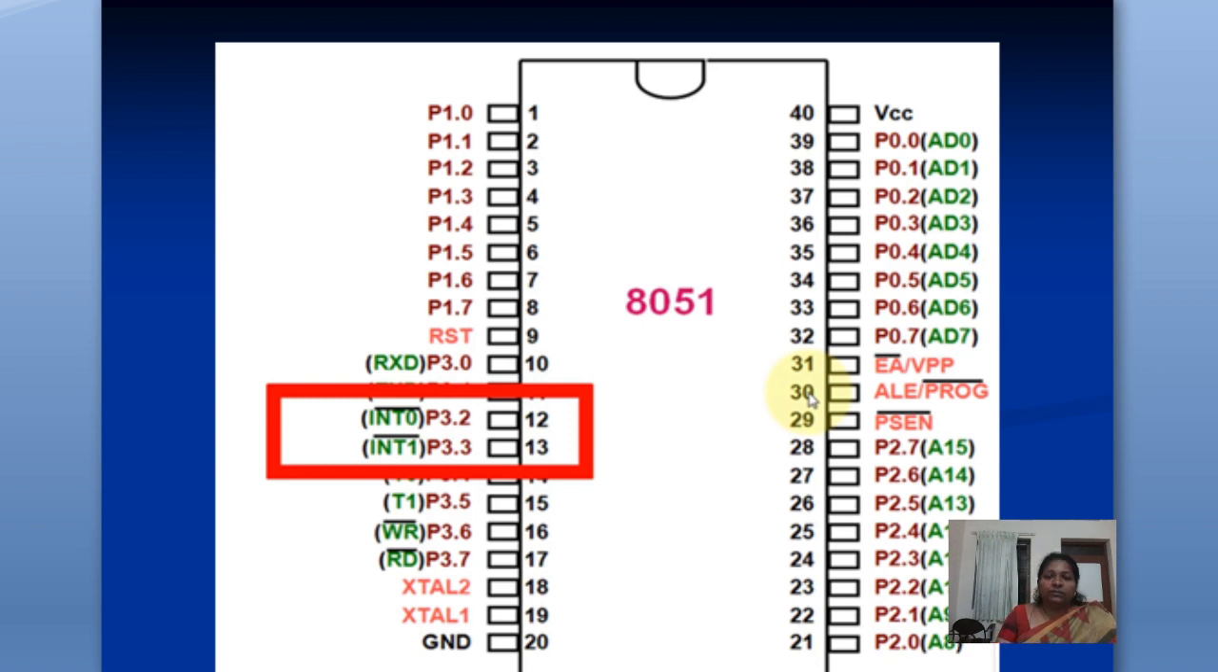Now we shall come to the hardware interrupt. When I say hardware, the first thing you should know is which pin is that hardware pin. So we have pin number 12 and 13. They are port pins, but they have an alternate function of the interrupt. Any signal you connect to this pin automatically goes to that interrupt location.